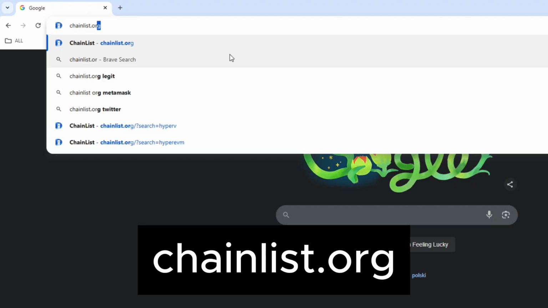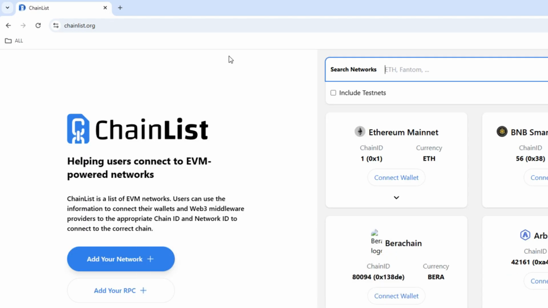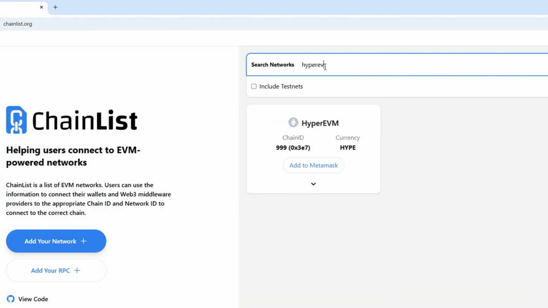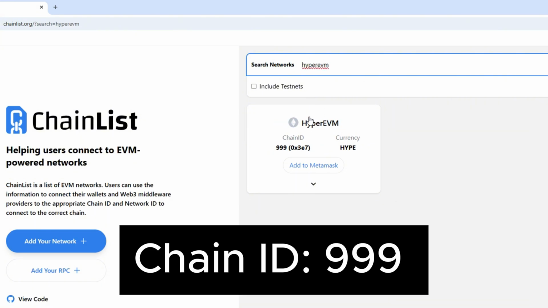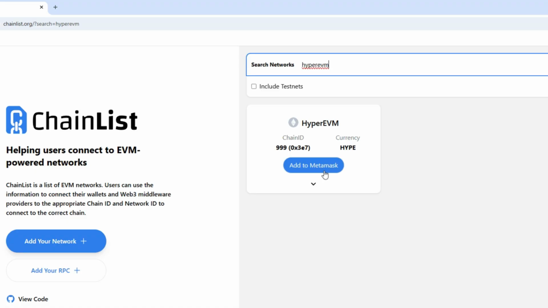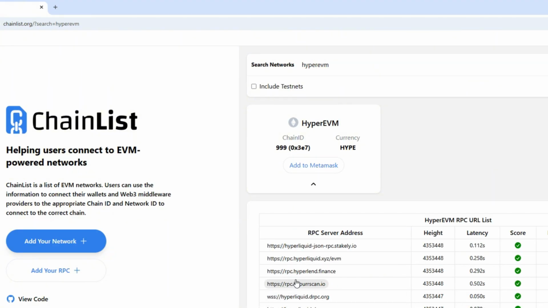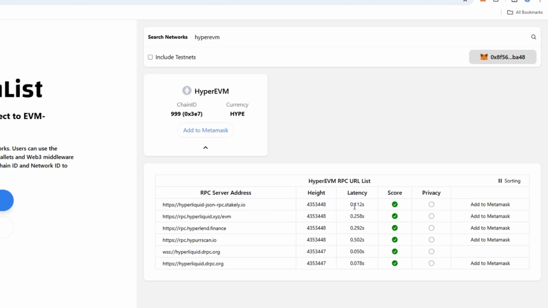Let's go to the chainlist.org website. Here we need to find the HyperEVM network. It has a chain ID of 999. Let's assume that the Add to MetaMask button is not working, or I have another issue with it. Click here to expand the list of RPC servers. Here also, let's assume that the buttons don't work.